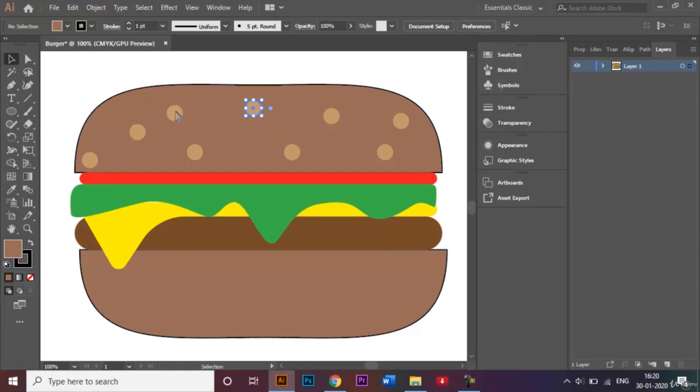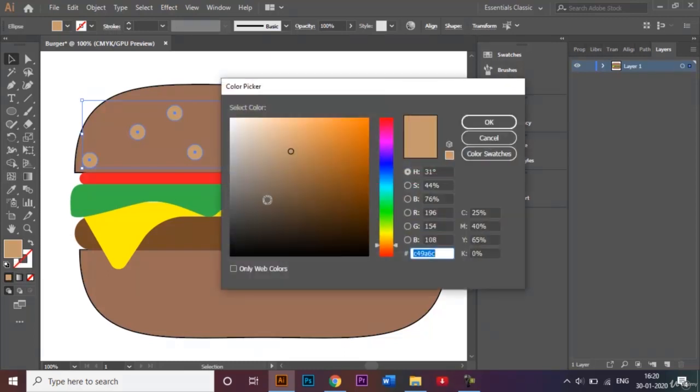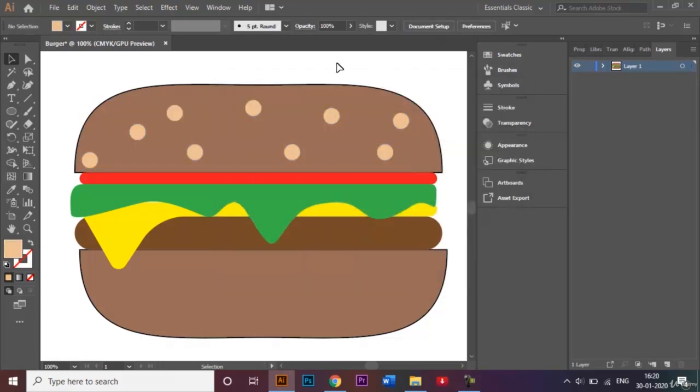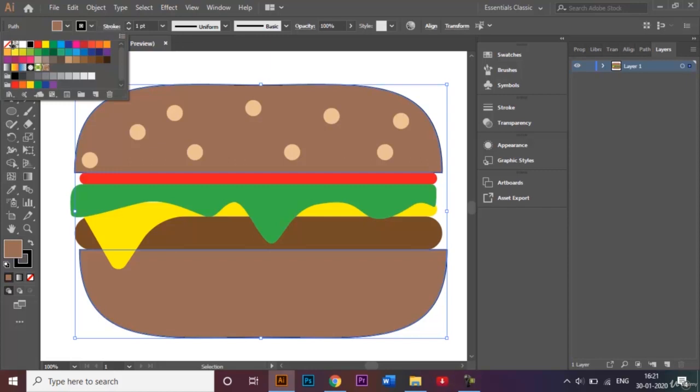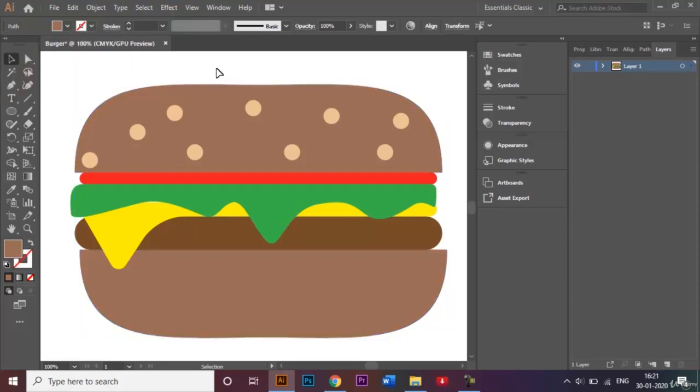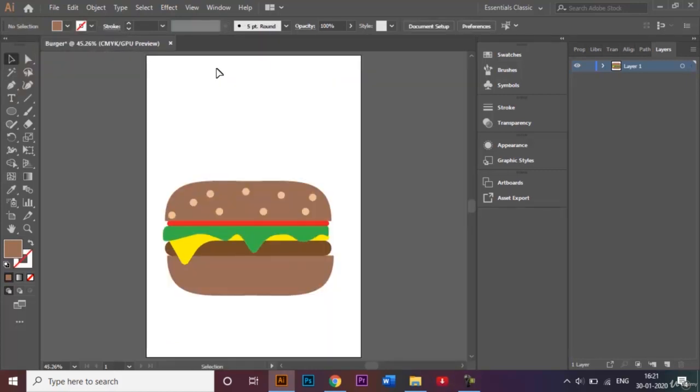So let's make some changes on the circles as well. Let's make them a little bit lighter. Like that. I'll select this, and I'll select this down burger again and remove the stroke. And that's it. Our burger is now ready.